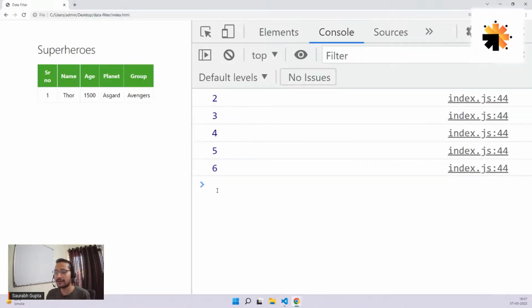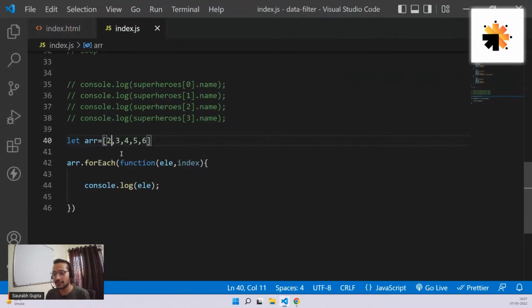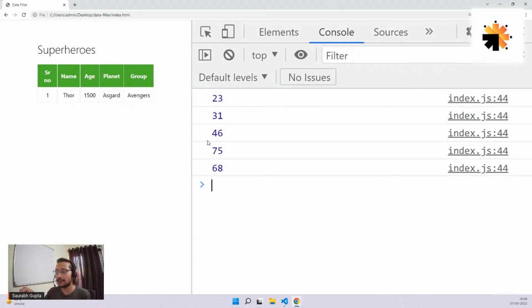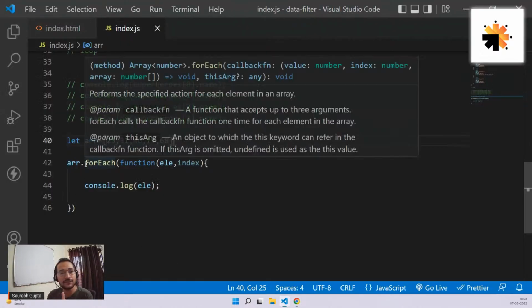See, 2, 3, 4, 5, 6. It prints everything. Let me just change the numbers to 23, 31, 46, 57, 68. You will see that it's going through all your elements. See that? That's the whole job of this forEach.